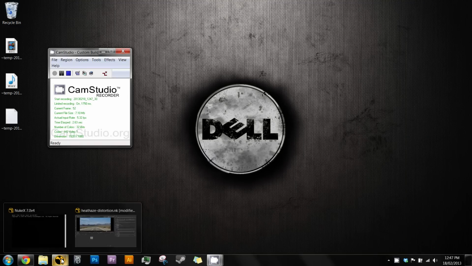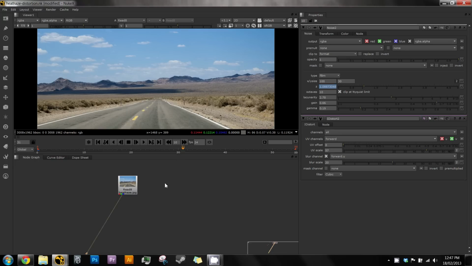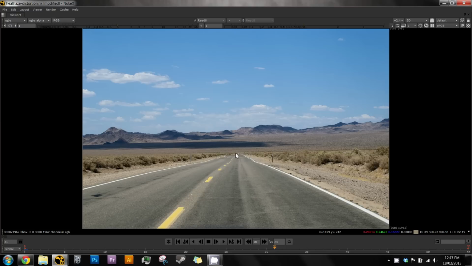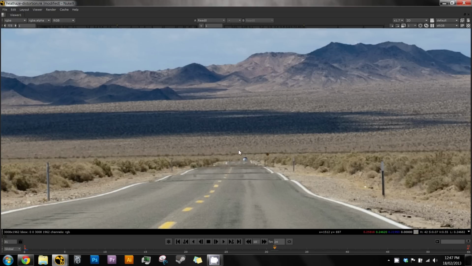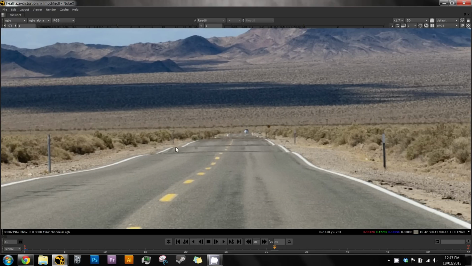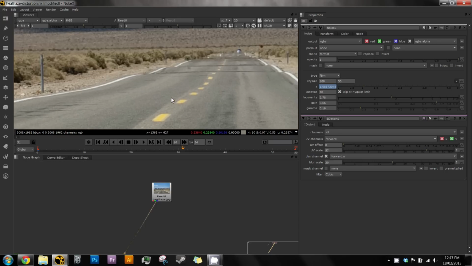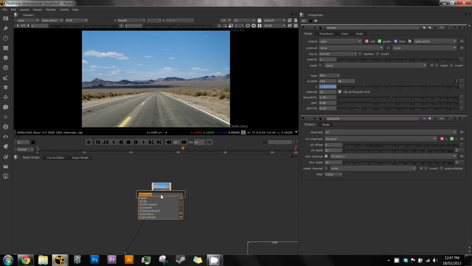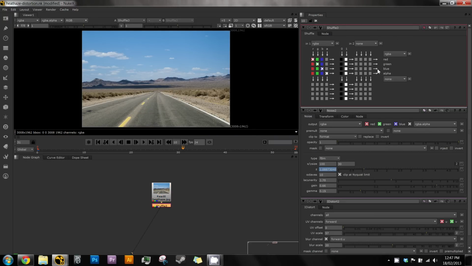So I'm going to show you how to use the iDistort node to create heat haze and distortion in NUKE. So I have our footage here. It's just a still image of the desert, and I'm going to add some animated heat haze back here to simulate the effect of a really hot desert road. So let's just get this alpha channel first, and we're going to be using the iDistort node.